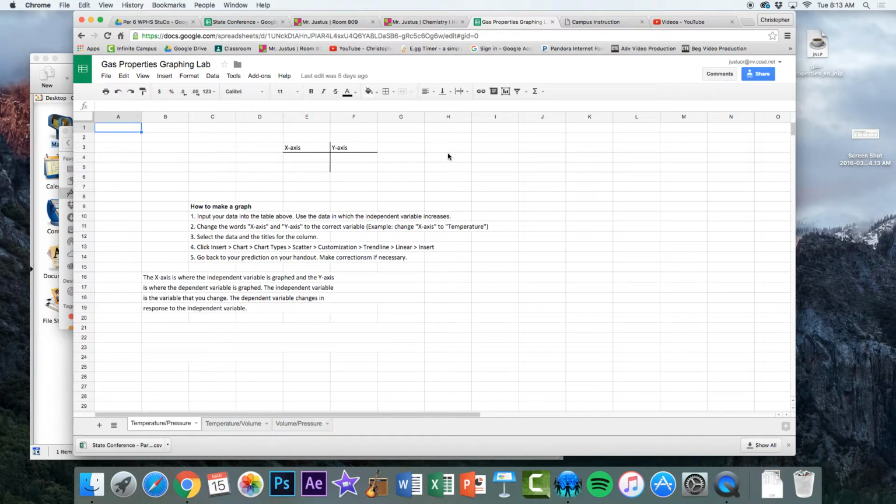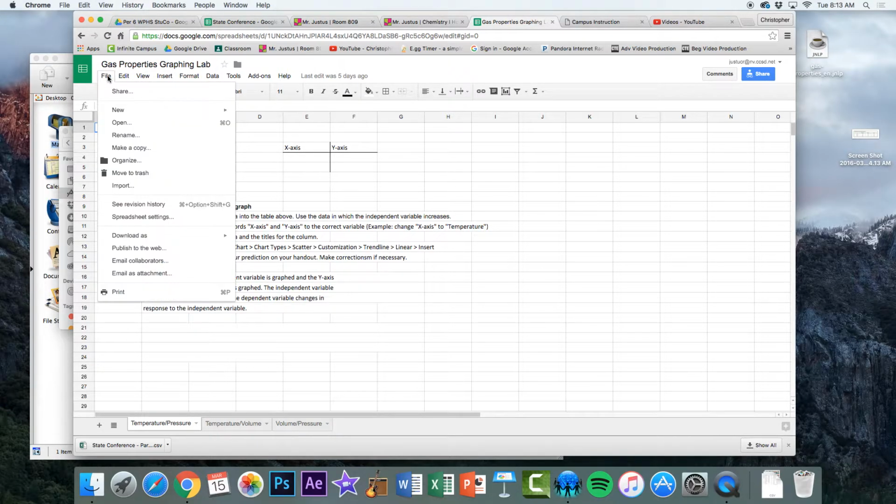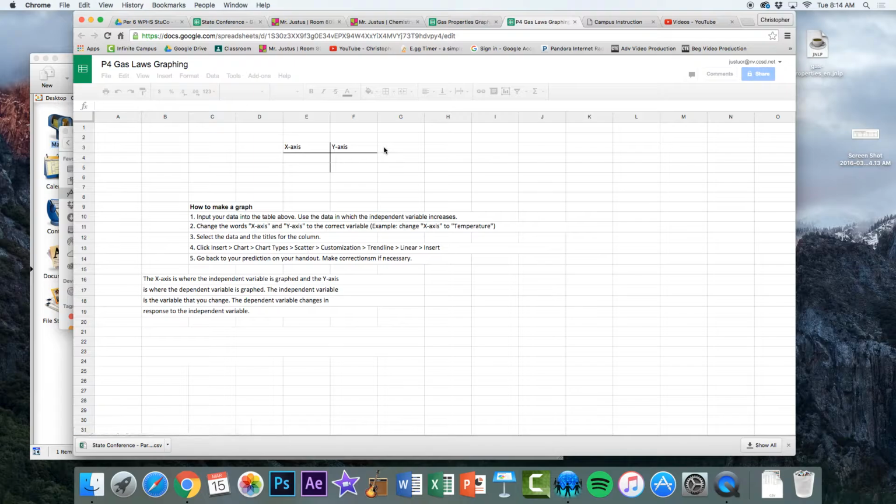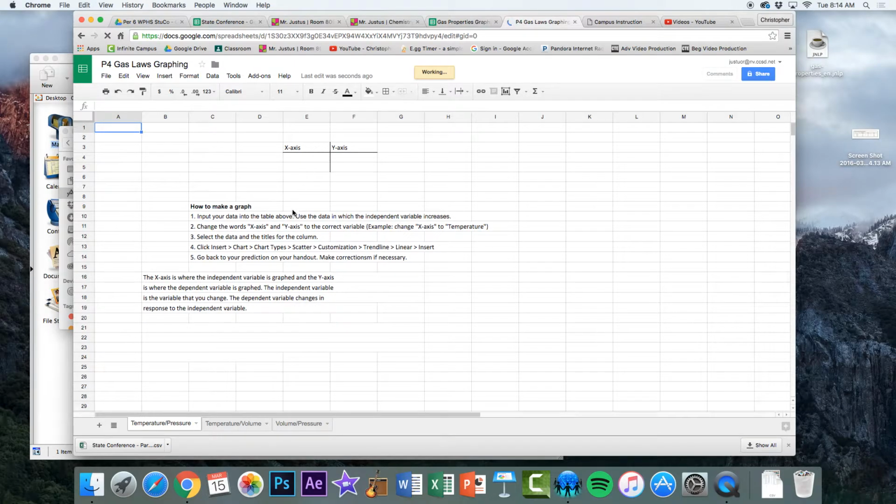Make sure that you're logged in to your Google account, your @nv.ccsd.net account. Then click File, make a copy. We'll just call this P2 for period 2 or P4 gas laws graphing. I don't know, something like that. Click OK. Perfect. Okay, so now we can edit within this.